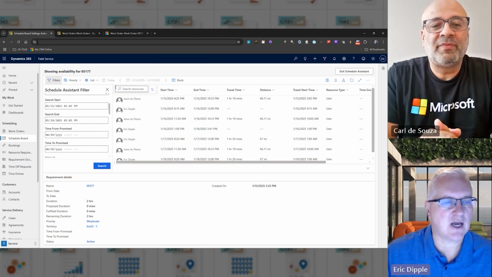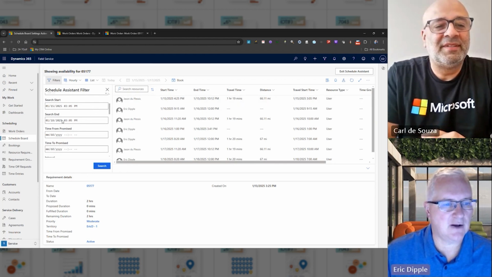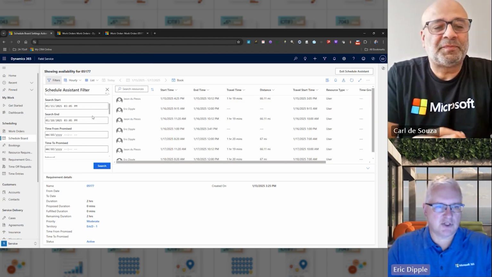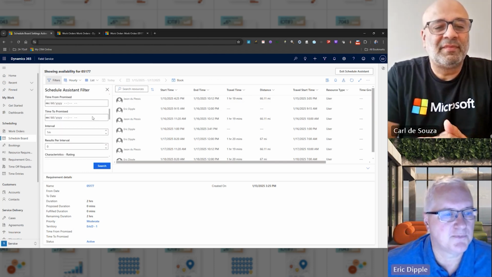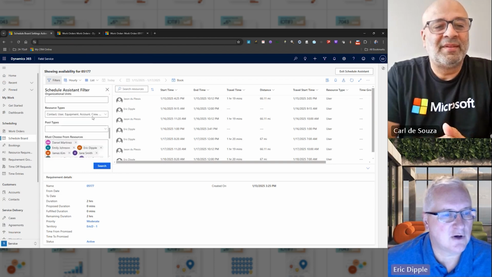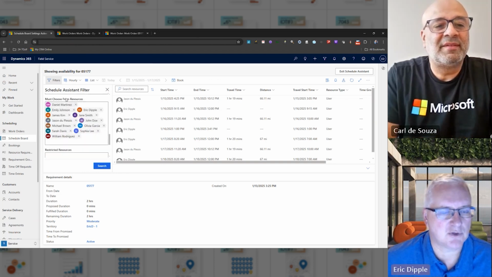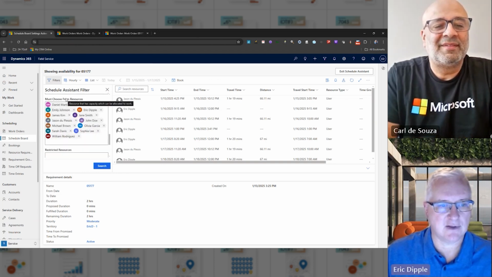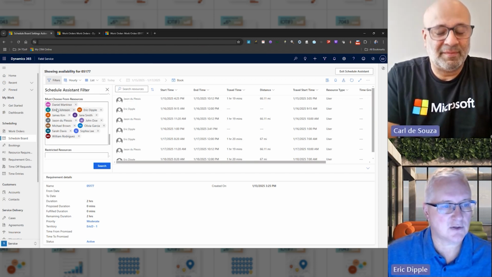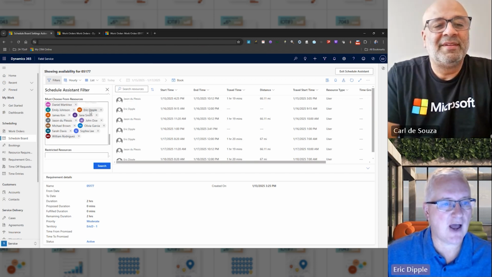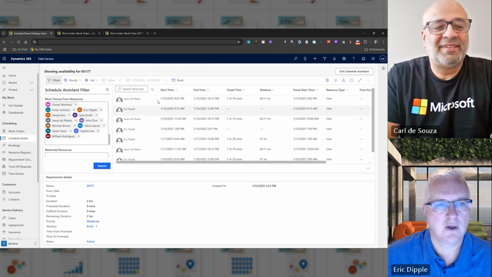Now, if my work order had a time window, my search start and end would have defaulted to those values. But for this purpose, I wanted to show what it's like when you don't have that. The other important thing to look at is the must choose from resources. Remember, I had that setting that I only want to see resources from my schedule board. Schedule Assistant was smart enough to know that, and it said, hey, these are the only resources we're going to show to Eric because these are the ones from his schedule board.